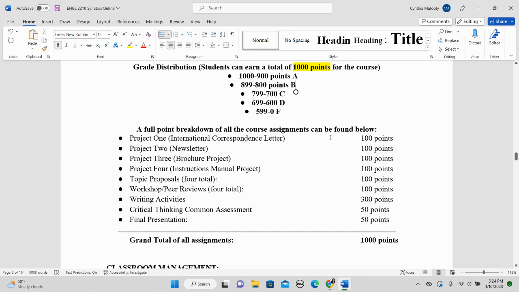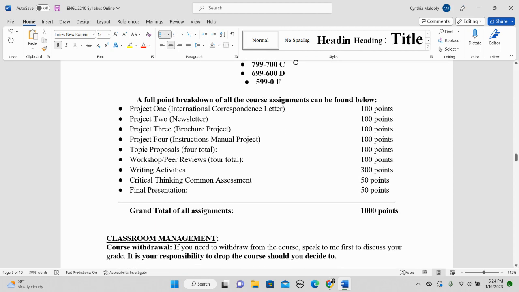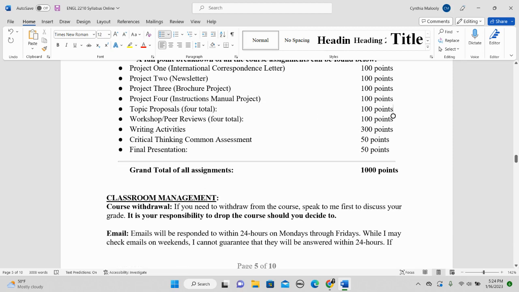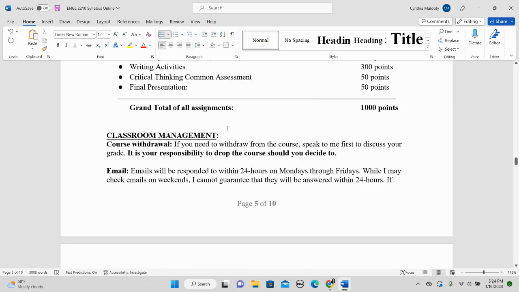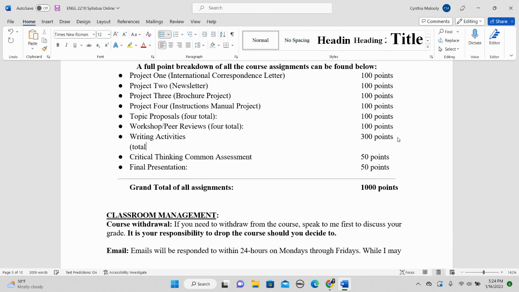Like I said, those 4 projects are each worth 100 points, so they are weighed the most. But every assignment is important in this course because they're all graded and they're all worth points. Topic proposals, you have 4 of those because 1 for each project. Those total to 100 points. Those workshops and peer reviews, 4 total because 1 for each project, 100 points total. And then writing activities will be scattered throughout the semester. You'll see in the syllabus calendar that'll show below when they're due.